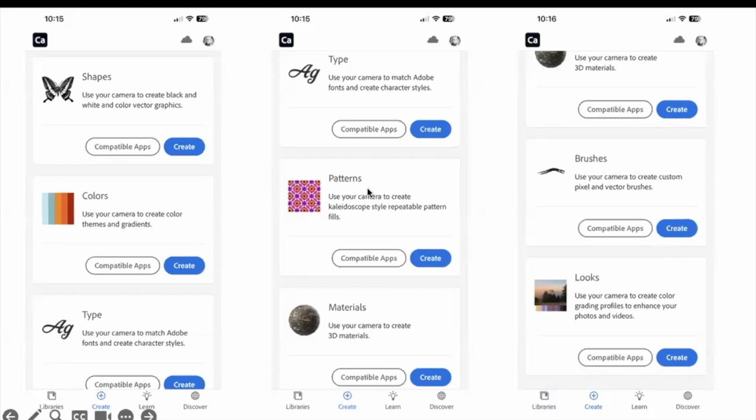You can make patterns. It sort of works like a kaleidoscope, but you can make patterns in here. You can make textures in here. You can make brushes and even looks, although I have not used this one very much. The others are really super fun to play with. So let's go back to colors.